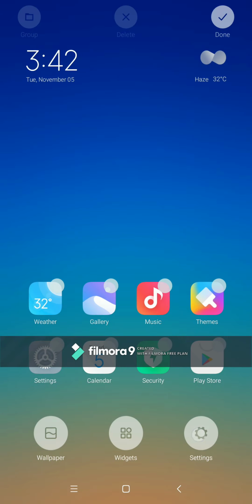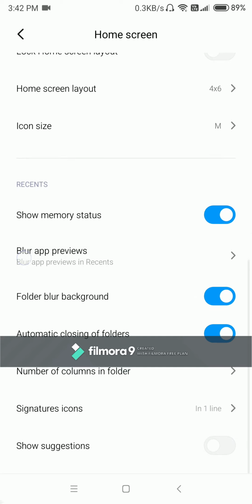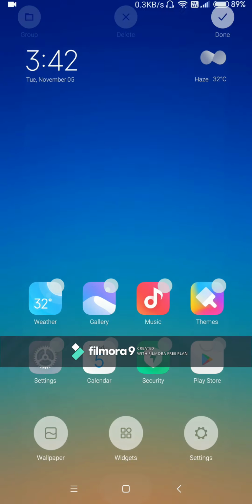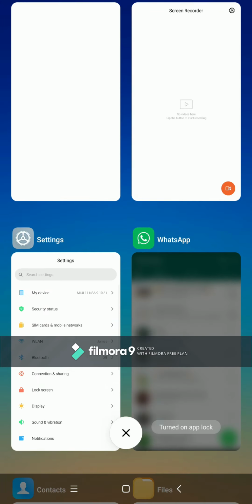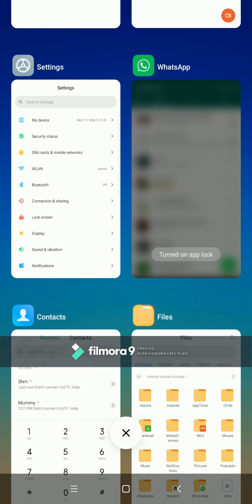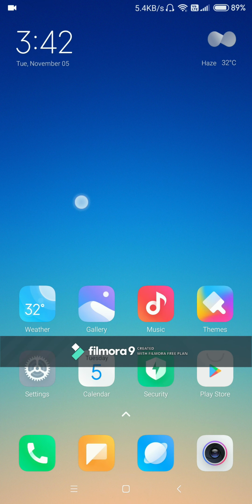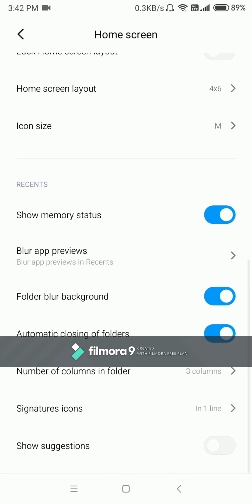And what else do we get? Blur app previews in recents. We can blur some things, like if I open the browser and then tap into recents, it will be blurred and not shown like that in settings. Even my WhatsApp is blurred. So yeah, that's a good feature. That's pretty much it about the home screen.